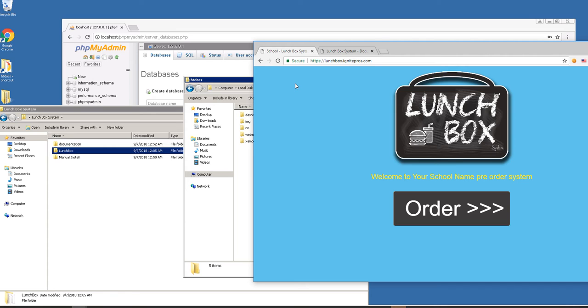What this is, it provides minimum waste with accurate ordering and preparation for either schools or offices or any other kind of organization that needs some kind of system in place to where they can do pre-orders for lunches for the cafeteria or just for ordering lunch. So let's dive right in.